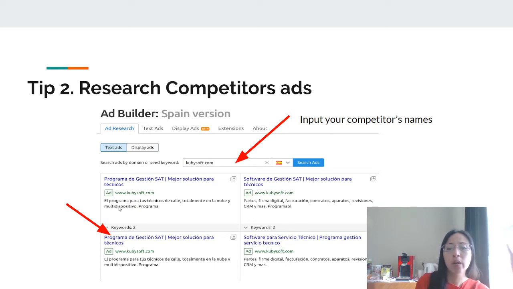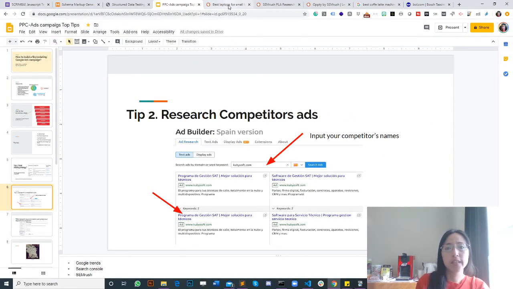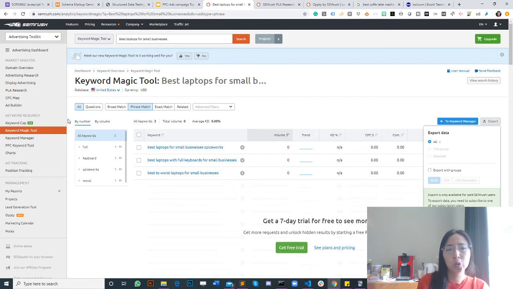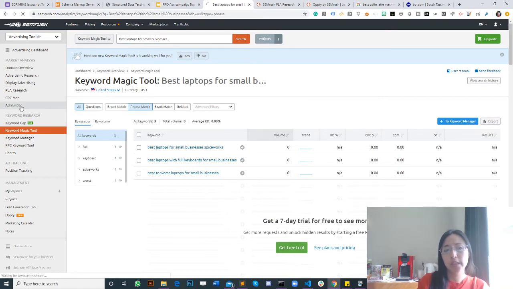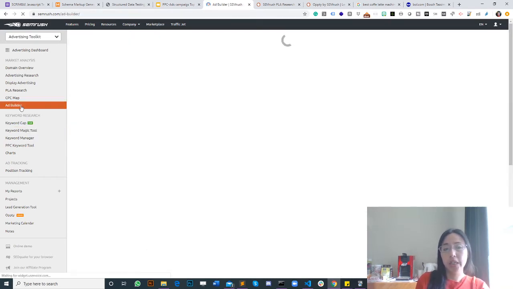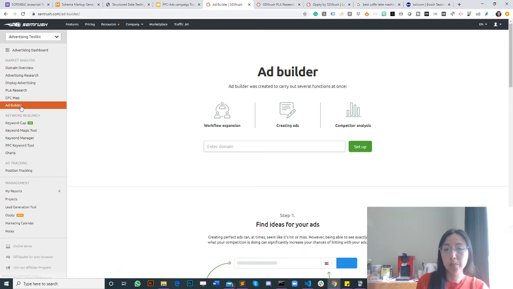So what they were doing in the copy, in the URL, in the title. So now let's go to SEMrush and I'm going to show you Ad Builder. So it's here. It will tell me that I need to create an account because this account is for demo purposes. So this is Ad Builder under my advertising toolkit, advertising dashboard.